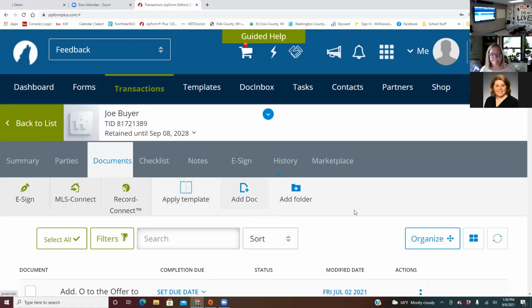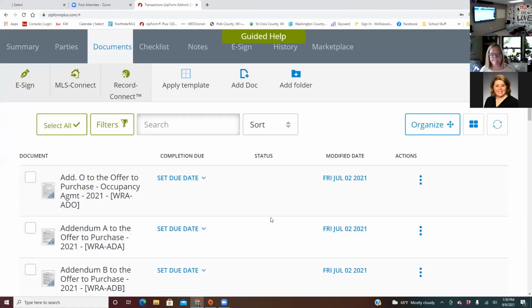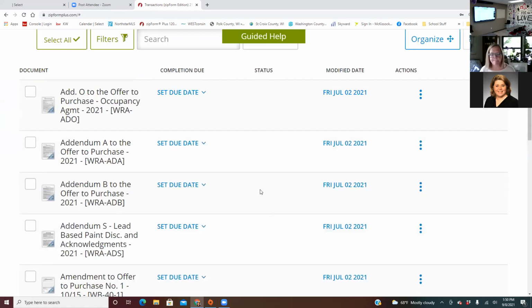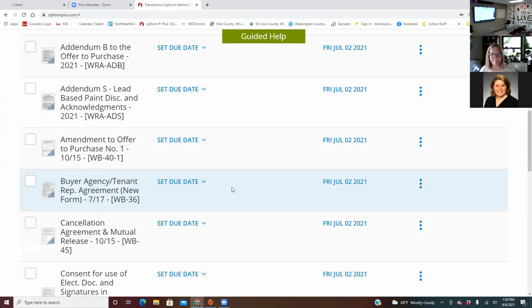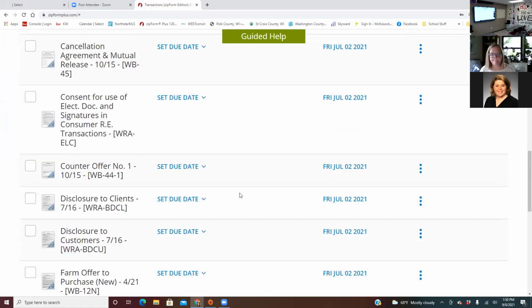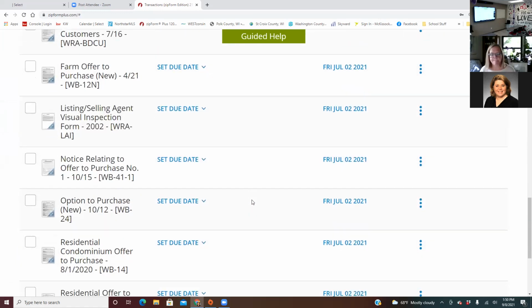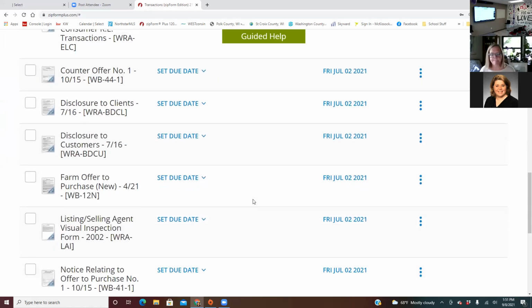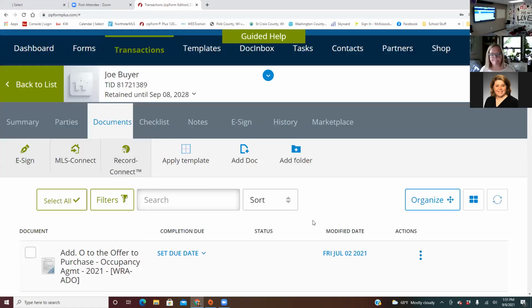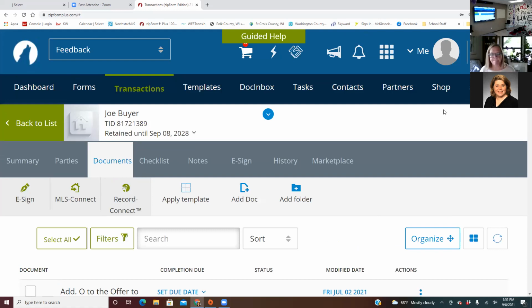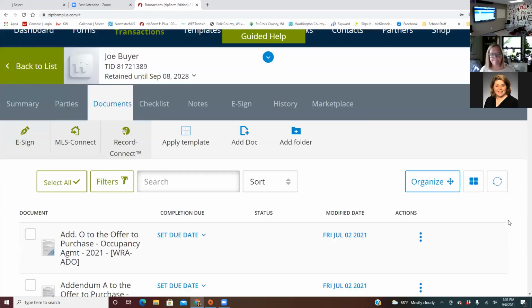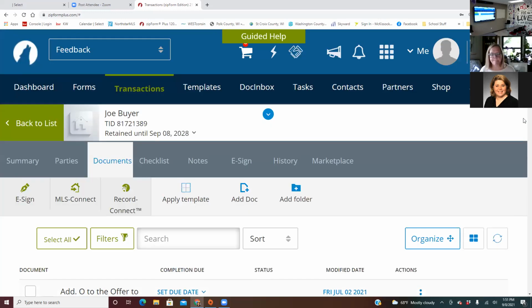Documents. This is where all of your contracts are. We've gone ahead and selected the template, and they're all right here. If there is something that you don't see, but you're fairly certain that there is a contract, you can go ahead and add contracts.